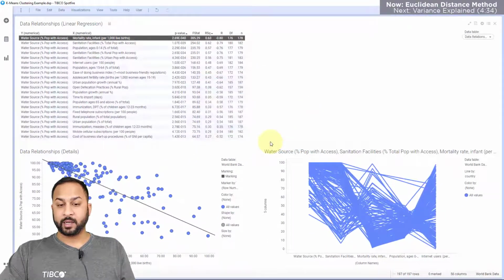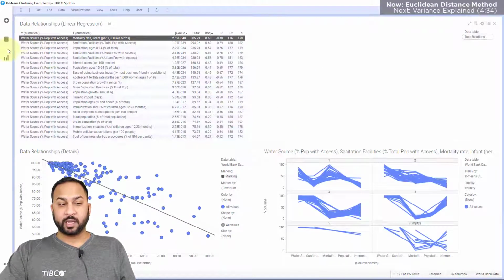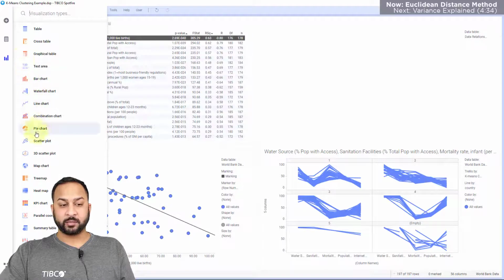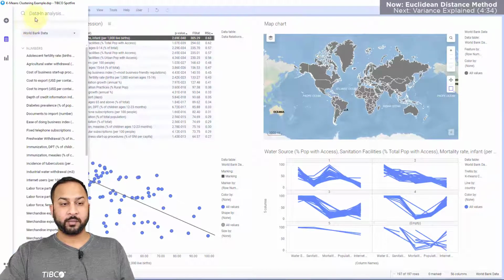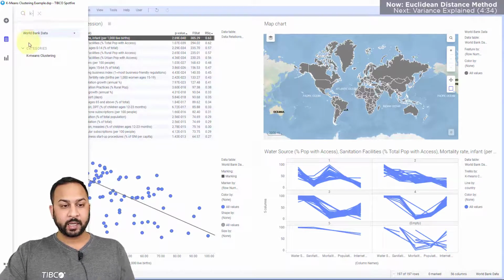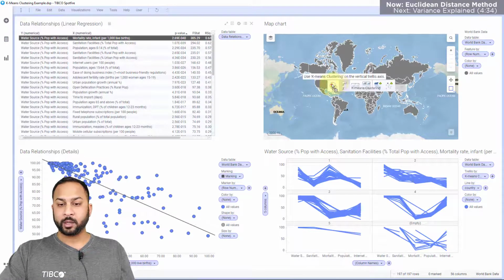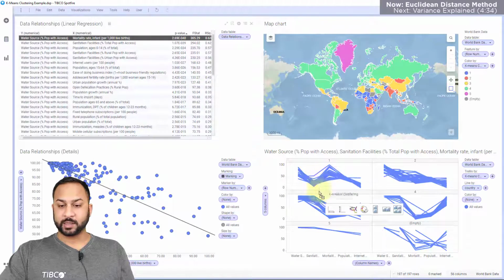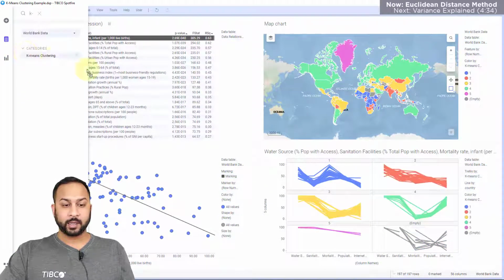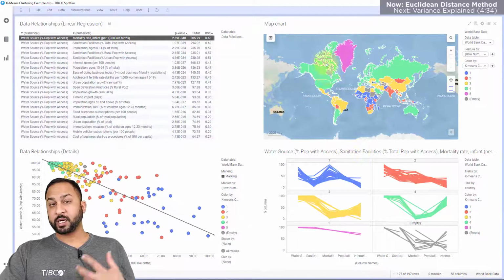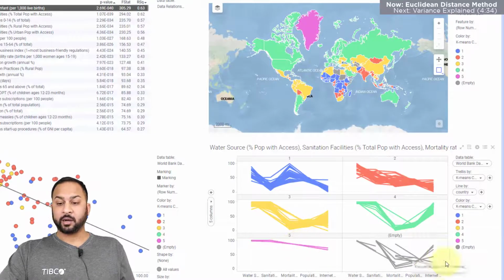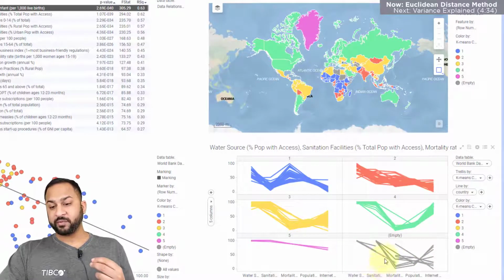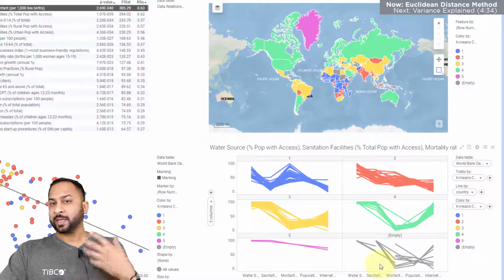I'll hit OK. Now that has calculated a new k-means column for me. Let's visualize this a little bit with a map chart. And here I'm going to take my new k-means column. Let me search for that. Got a k-means clustering column. I'm going to color each of my charts by this so we can see this a little bit better. And one more chart here. Now you can see these countries have been clustered into these 5 clusters. And there are empty values for when I had missing values on some of these variables, so they couldn't be clustered.